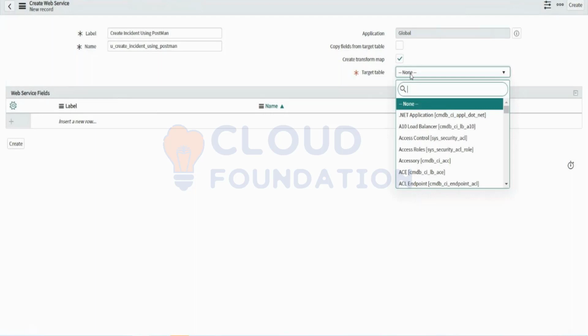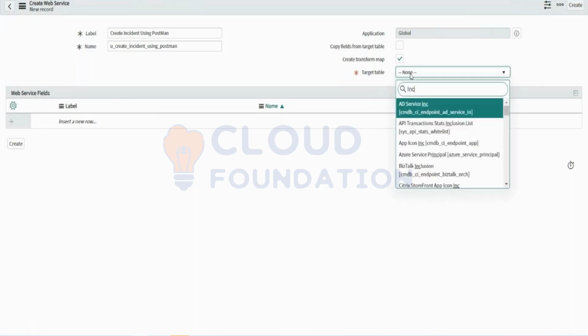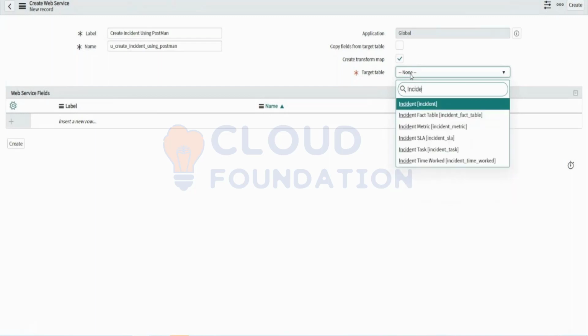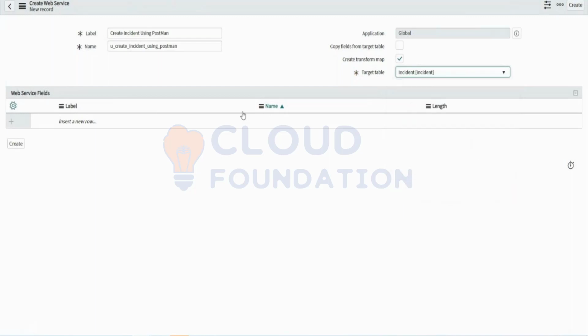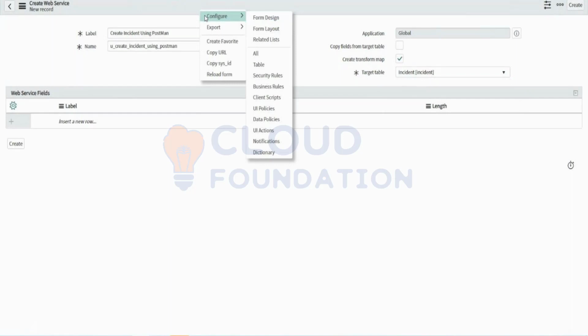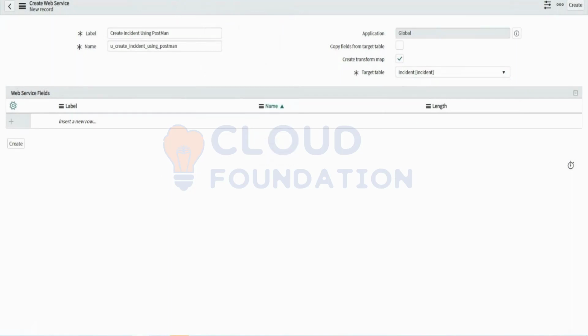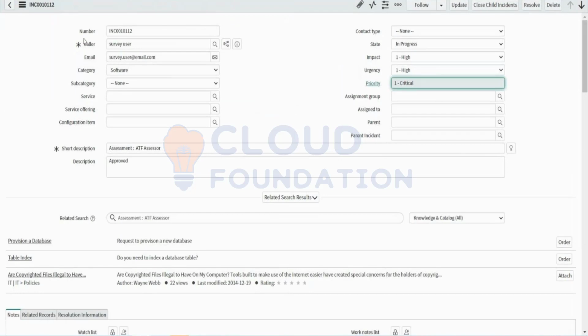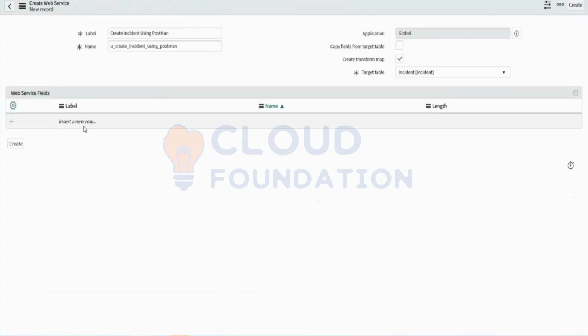Incident table. We are implementing an incident table. Before that, I said that I wanted a few details, right? Like the mandatory ones: caller, short description, and state. So let's create that as well.